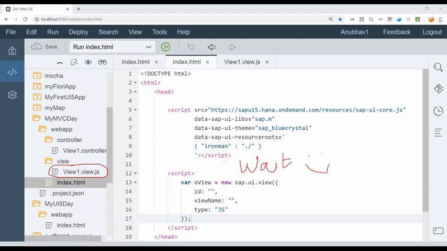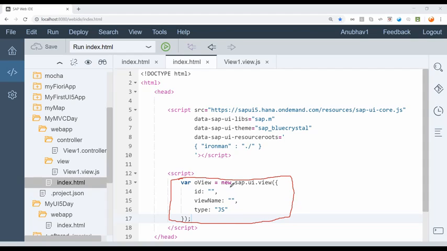So let me ask you one question now. Very interesting question. Who will tell me? We have to create the view object to display the UI element. To display that, we have to create the view object and put the ID of the view, which is optional. We have to give the type of the view. It's a JavaScript view. Then comes the view name, where you have to give the full address of the view. So who will tell me the address of my view? It's Ironman dot view folder dot view one.